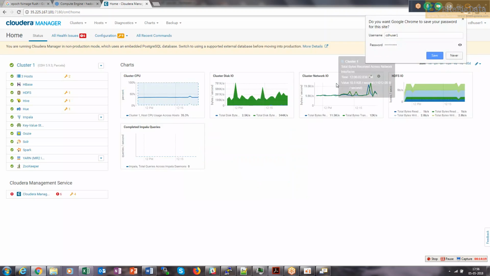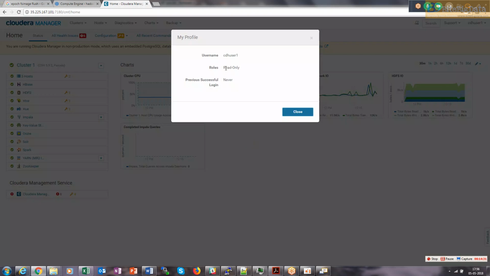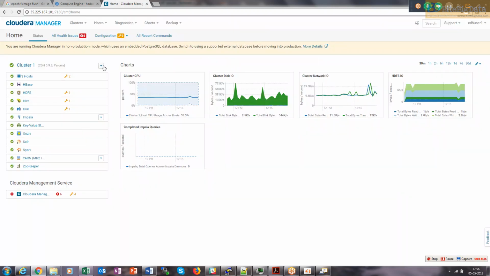So now he got authenticated. It got authenticated from the Active Directory, and we are now logged in with the CDH user one, right? But what kind of roles is he having? So basically he is just read only. Okay, he cannot do anything.